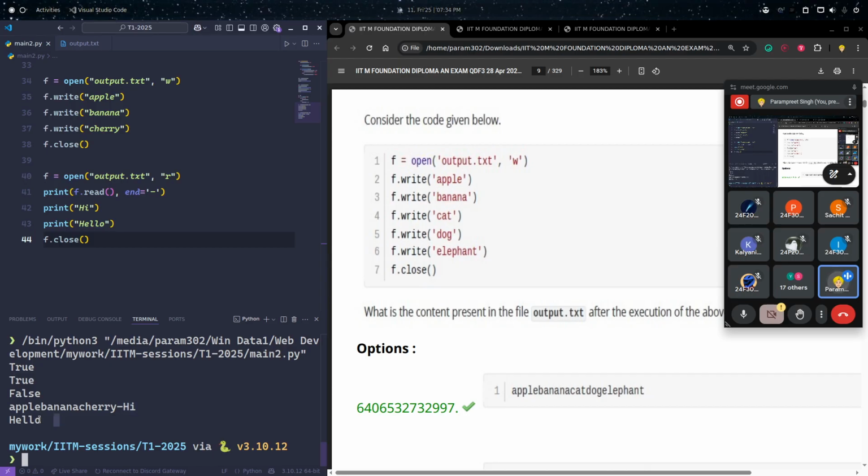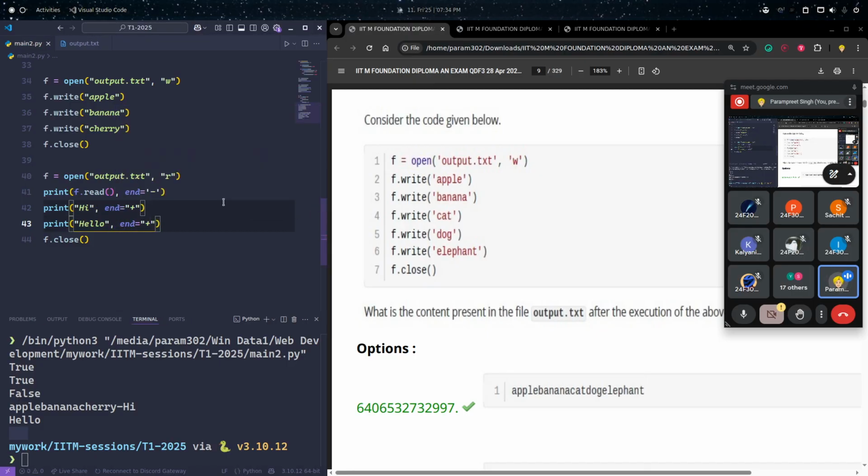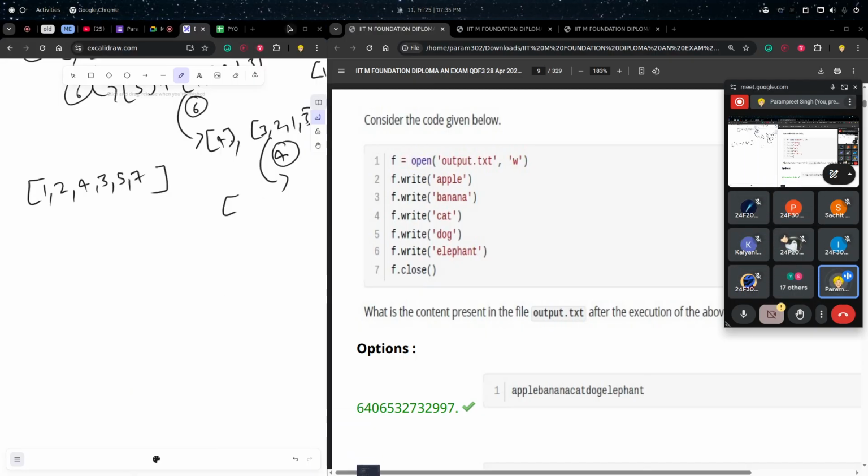So hi is there and hello is there, then we have a new line, and we can change it as well, like end equals, let's say I have added plus. Okay, so now see everything is coming in a single line. This is the functionality of the print statement, not the file. Okay, are you guys clear? If you all are clear, can we move ahead to the next question?